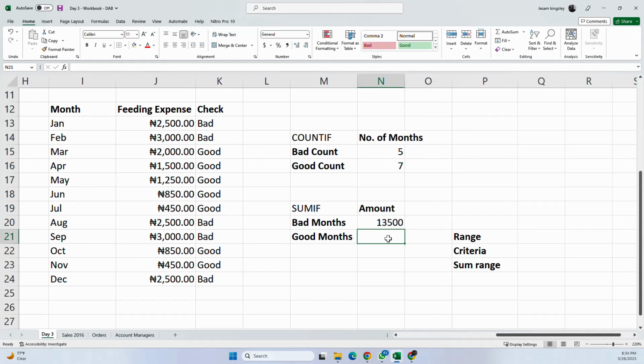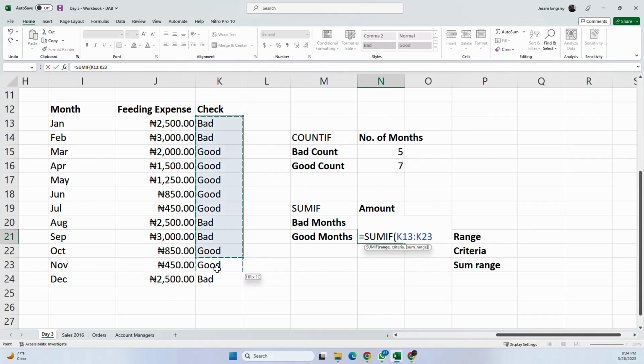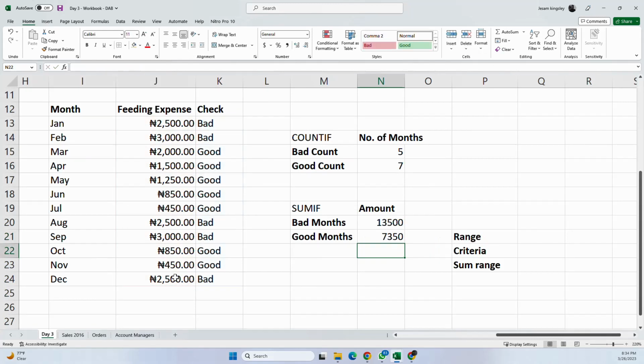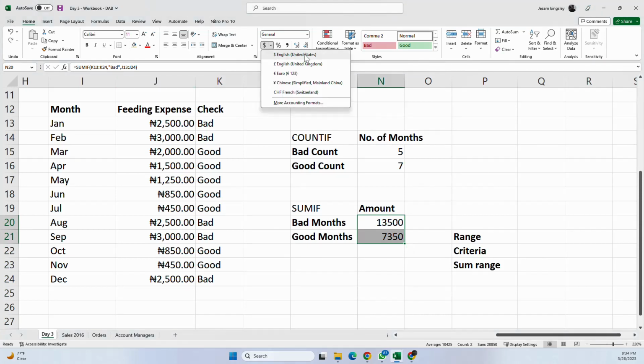Now for the good months, it's the same thing. Do SUMIF, the first thing is the range, this, and the criteria is good, and the sum range is what you want to sum, close bracket, and then you get your figures. I'm just going to put this in Naira.